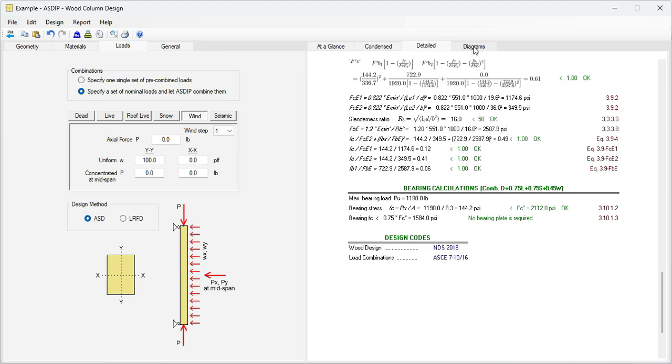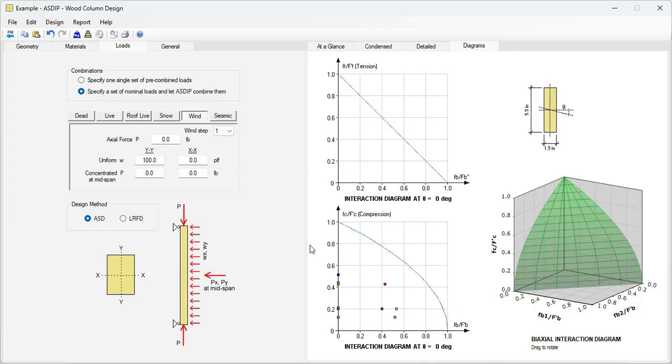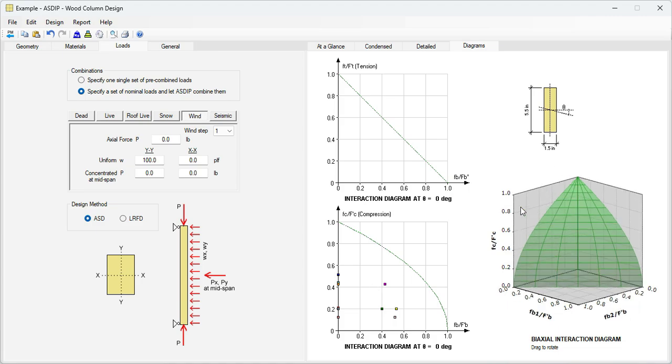Finally, we go to the Diagrams tab. We can see the interaction diagram for this column. All these points in the diagram represent the loads per the load combinations specified. And here is the 3D interaction diagram for this column. It can be rotated.